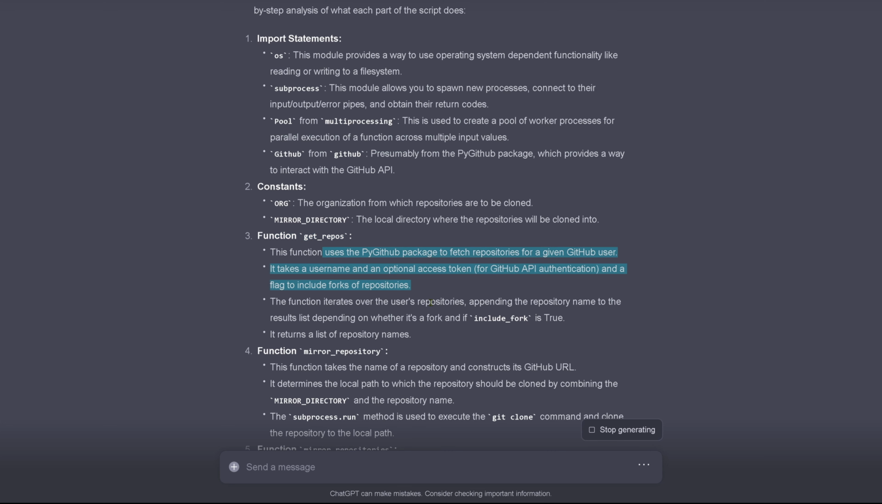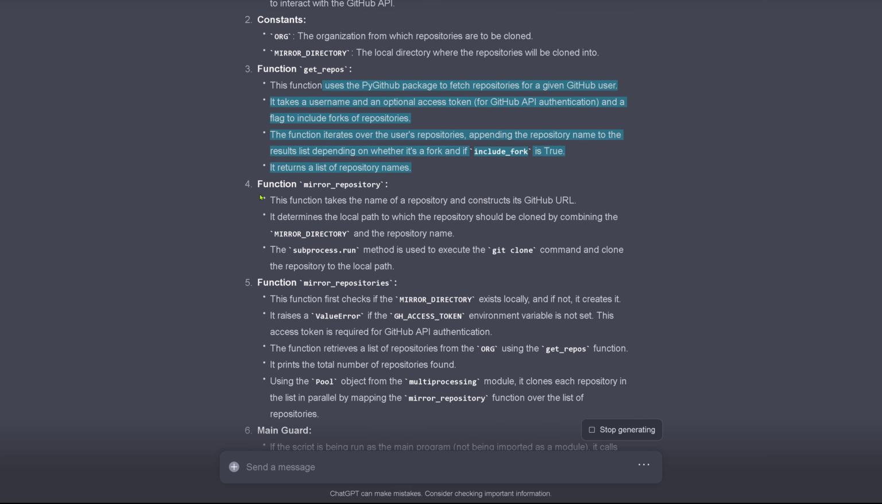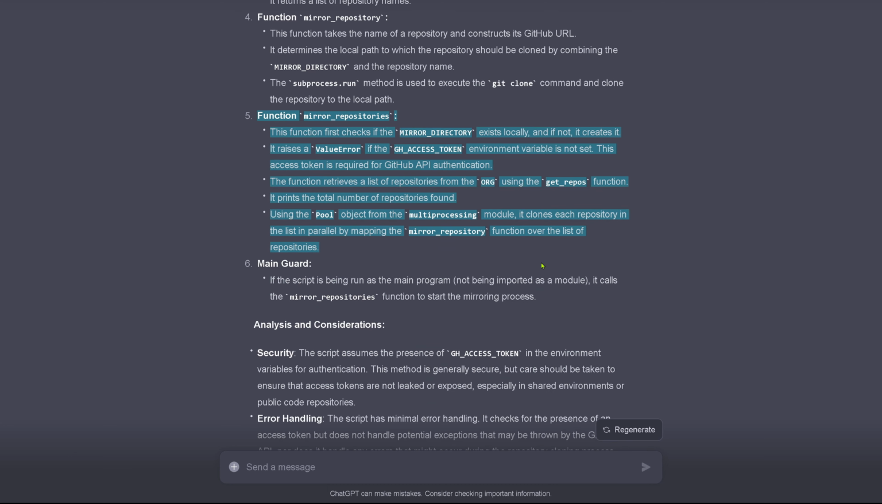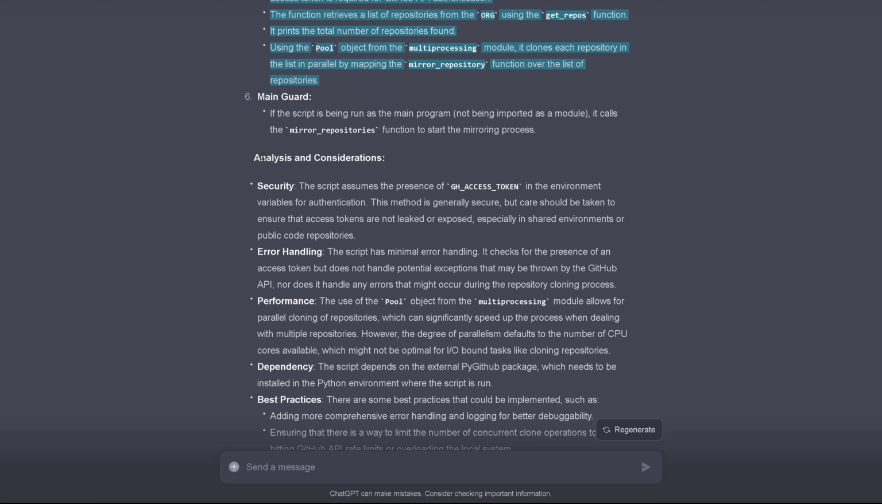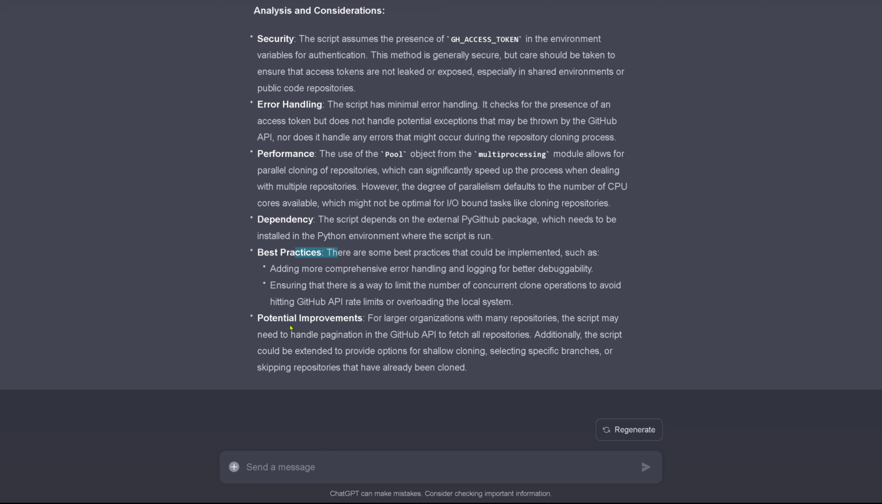Get the repos, it gives you an explanation. So whenever you are stuck, this is a good way. Use the help that is provided here with the knowledge of GPT-4. It gives you the main guard. Then I have here in my customization that I want to have this analysis and consideration about security, error handling, performance, dependencies, and best practices, potential improvements.